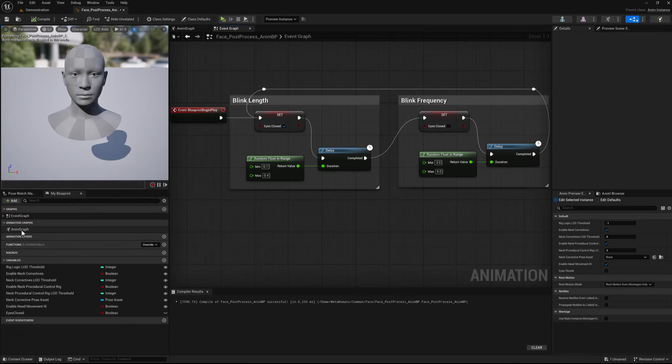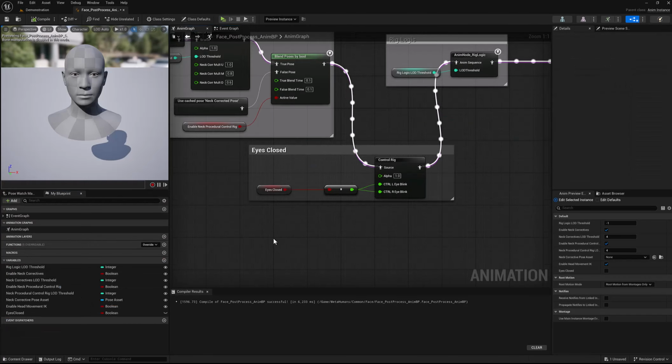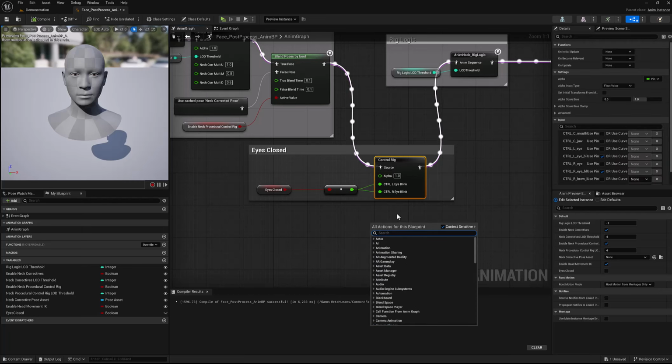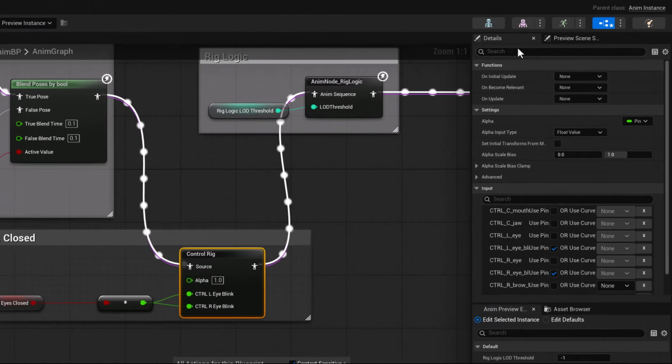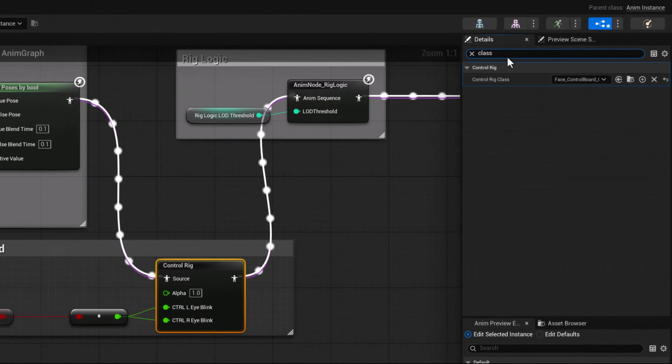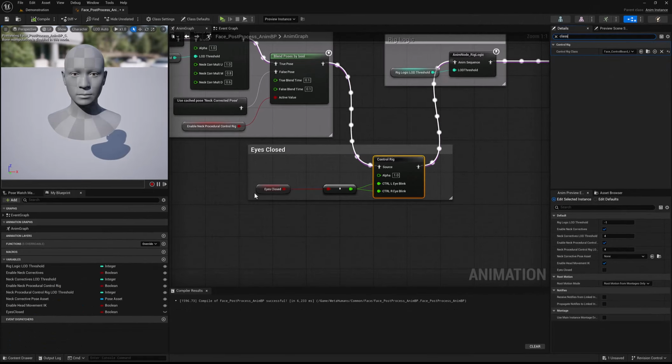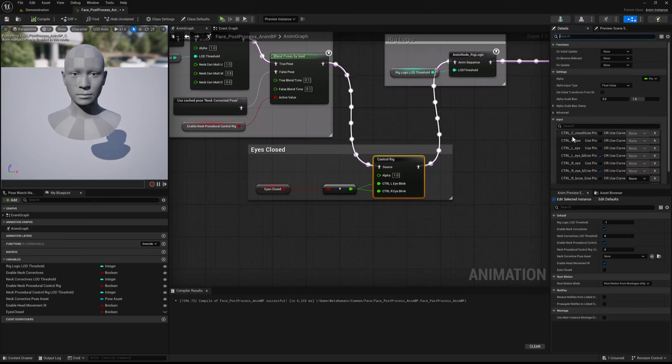Now you want to go into the anim graph, and you want to add a control rig. So just right click and type control rig, and in the control rig you want to modify the class. You want to plug it in, actually, face control board, and then create a boolean down here. Called it eyes closed, and just plug that boolean into the control left and control right blink. And now you can turn that on by going down here and just clicking these. Okay, once it's turned on, you need to compile.